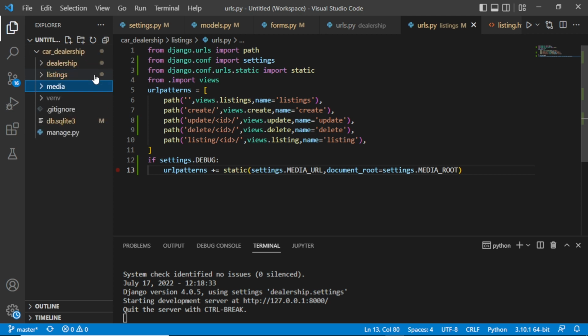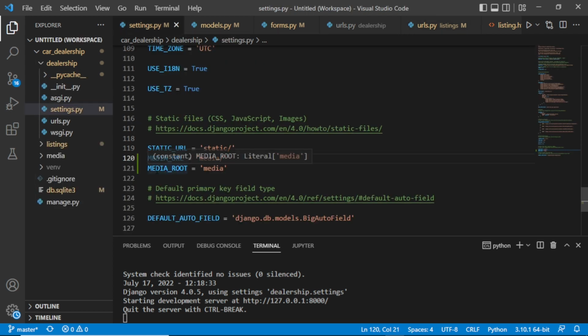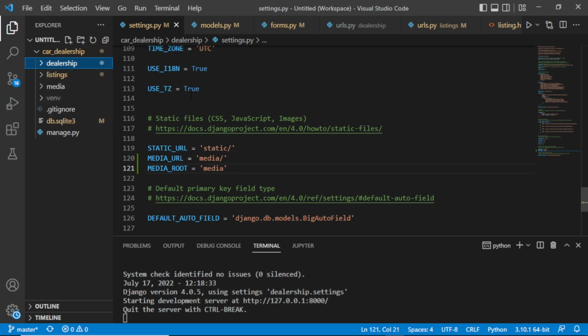And then okay, now we have the media folder here because we specified in our settings.py that our media root should be inside the media folder. Now once this is done, we need to go and modify our functions. We are also going to modify our forms and templates. So let's go to our functions first. Inside our functions, let's go to views.py here.